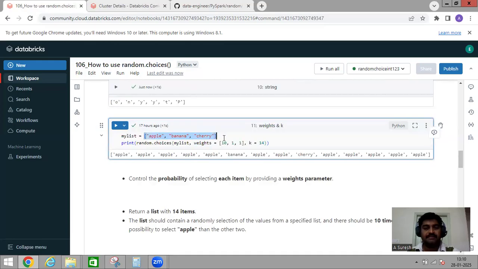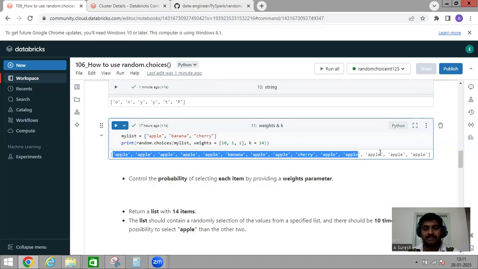See, in this list of elements, I have a total of 3 elements. For each element, I am defining the weight. So my first element, apple, I am giving weight as 10. For banana, 1. For cherry, 1. And I am defining k equal to 14. So k equal to 14 means we already know it will generate a total of 14 elements here.